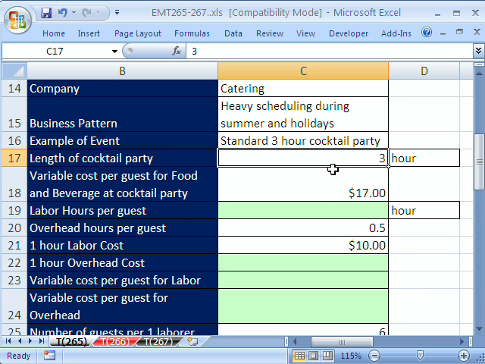Here we have the length of the party. Here is our variable cost for food and beverage, which is easy to figure out. That is a bit of data that we already have. And then, because we have our food and beverage, we need to calculate labor. Let's see, down here: a variable cost per guest for labor and variable cost per guest for overhead. But it's going to take a few steps.